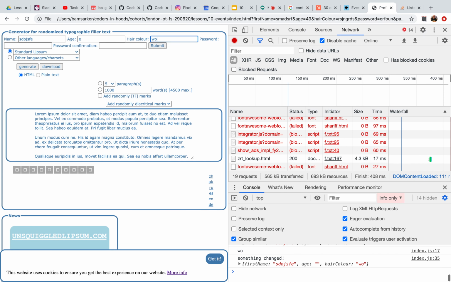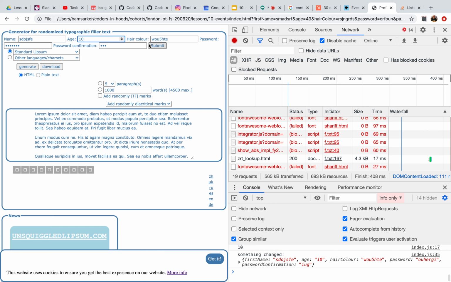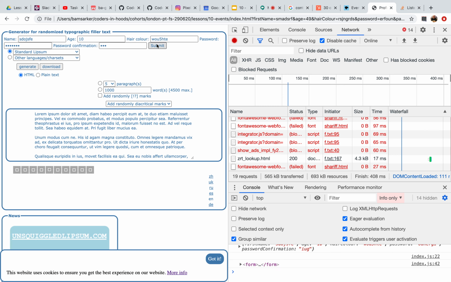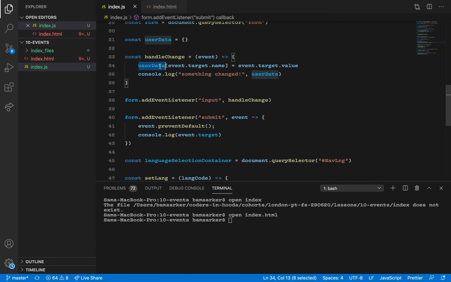So we have a bunch of data. We hit submit. Okay, I have to enter a number. Now we're not losing our progress. We're not navigating away anywhere. We are staying on this page, and we can do something with that user data.